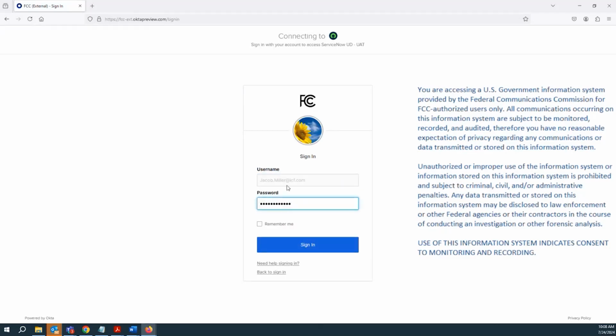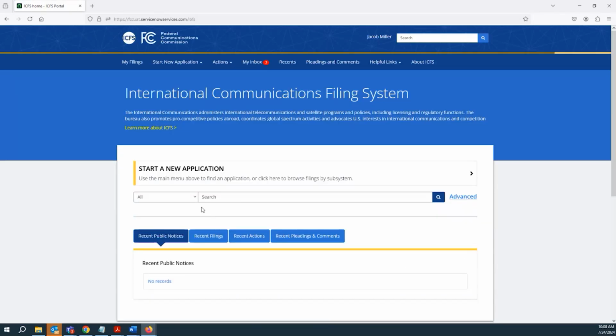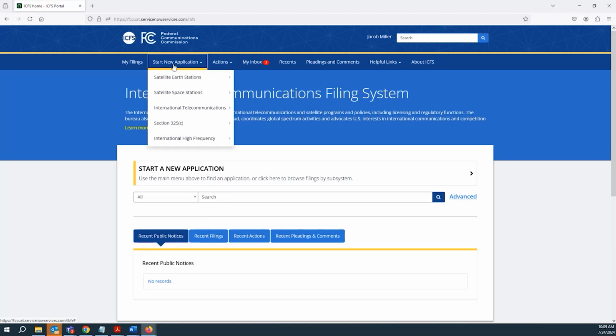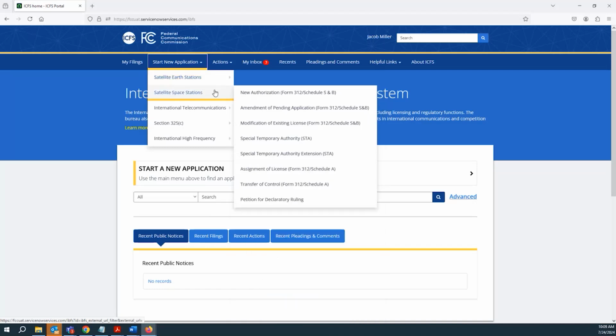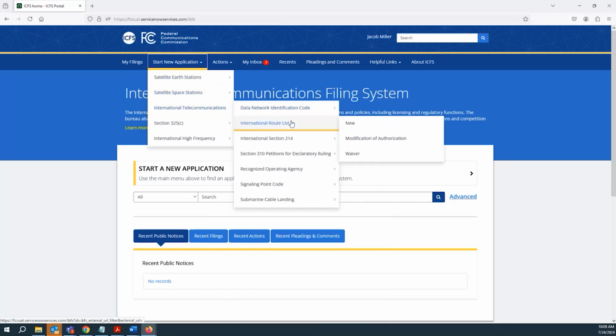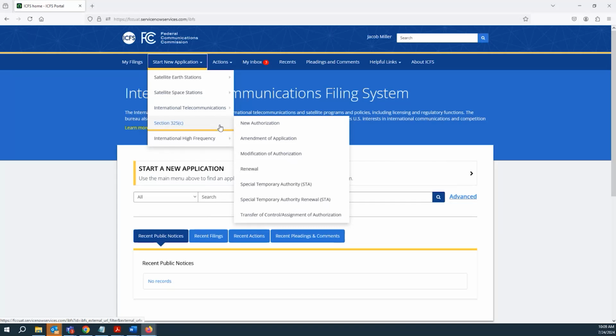All right, going to enter my CORS username and CORS password. These are the two that I supplied while creating my CORS account. All right, and here we are on our landing page or home page. Now, the first thing I want to show you, when you are filing a new application, the first place you're going to go to is this Start New Application tab. And here we have the ability to open any type of application in the ICFS subsystem, in the ICFS system.